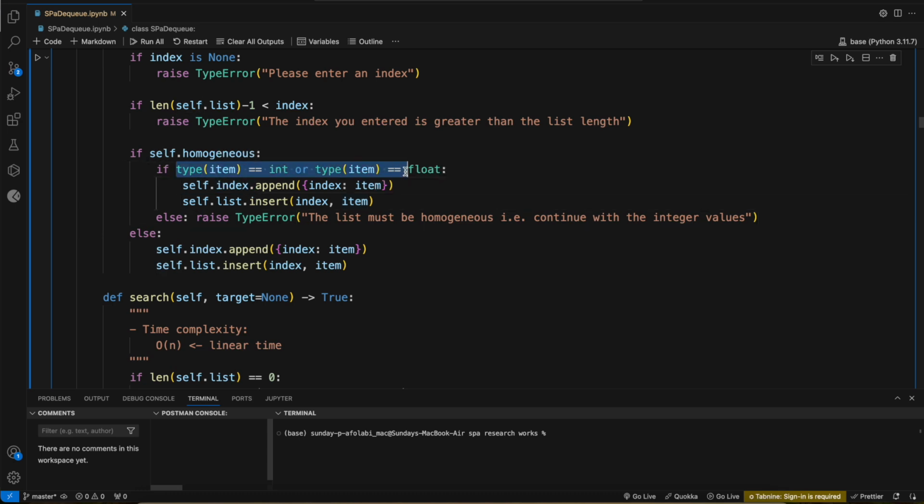Continue with the integer value or float, as the case may be. Then, if it is either this or this, we want to append it. So we are appending the objects, the index of the object, and also the item itself. Then we insert it into the position we want it to be: the position, the index of the item, and the item itself in the list.